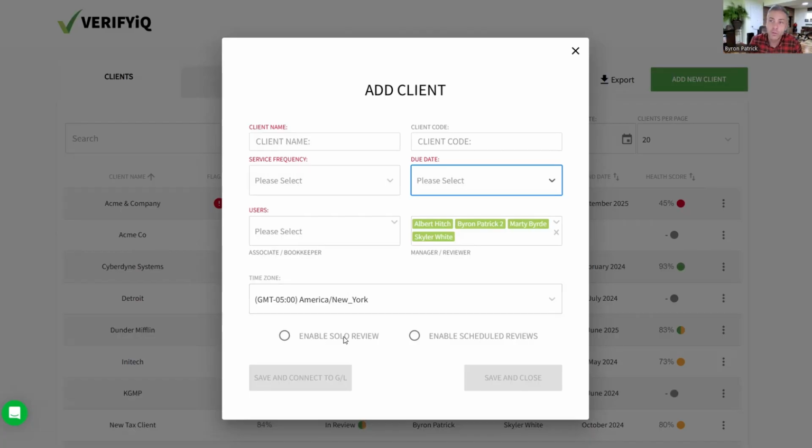You can set up solo review, which is designed for those clients you have that you do not need a two-step review process. You have a single person who is working on that client and they just need VerifyiQ to be their second set of eyes. You can set up a solo review for them.